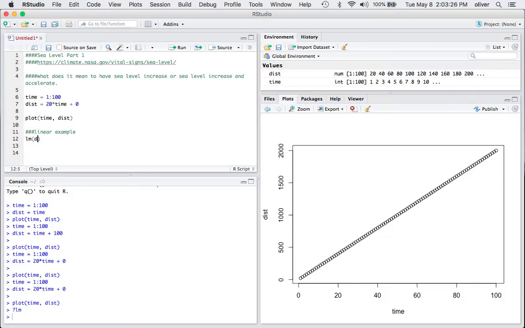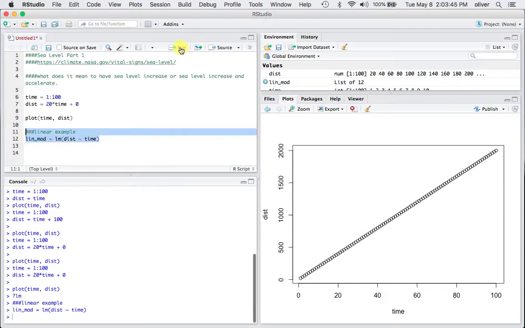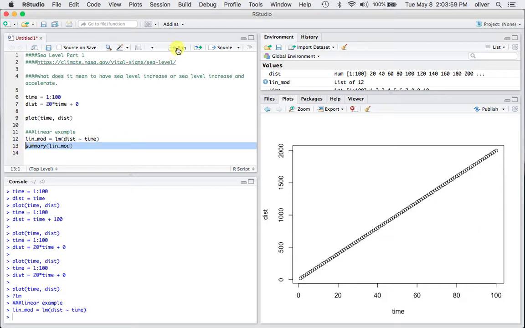We're going to do a linear model of distance is a function of time. That's what this little squiggly means here. And we're going to call this thing the linear model equals this thing. And so if I run this and then type summary of lin mod, we're going to get a table.